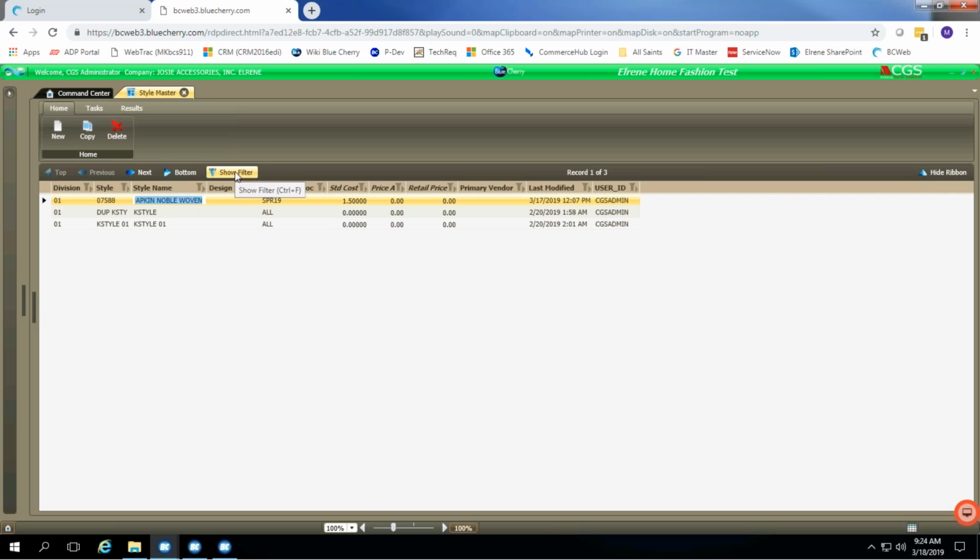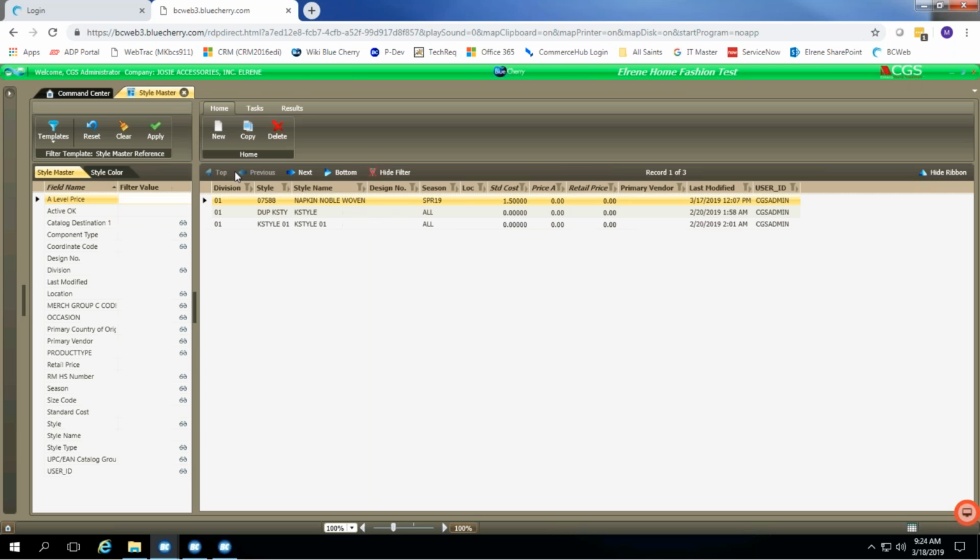So we could go back by clicking Show Filter here on the ribbon, and the filter is back to us, and we could search for stuff that is meaningful, that has meaning to us. For example, I want to find stuff that belongs to a particular season.